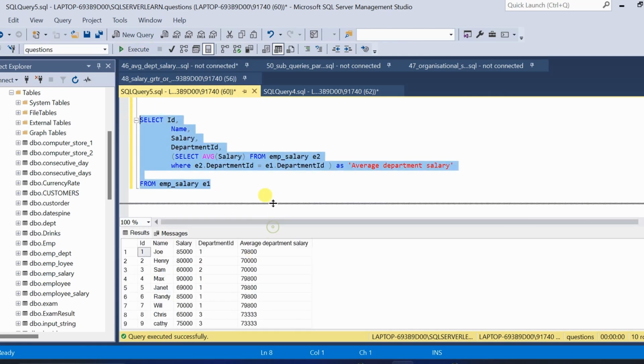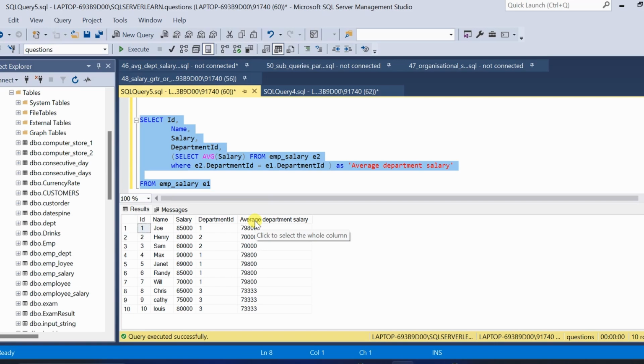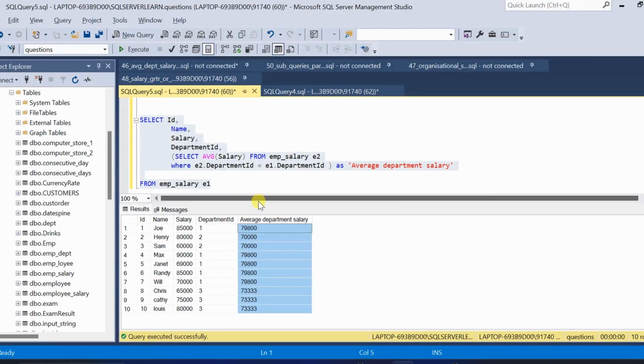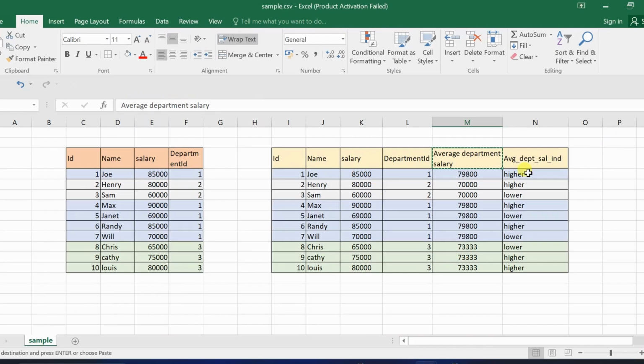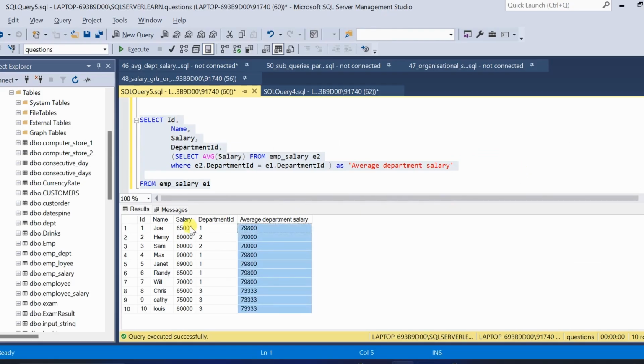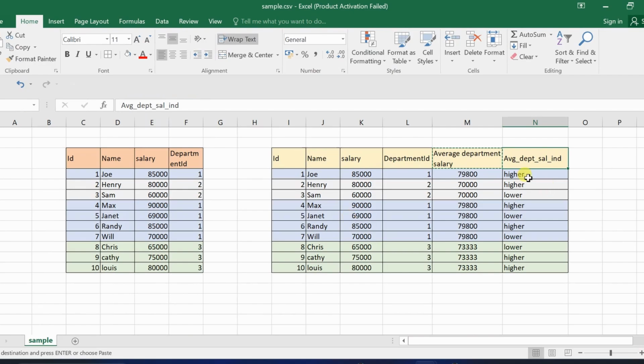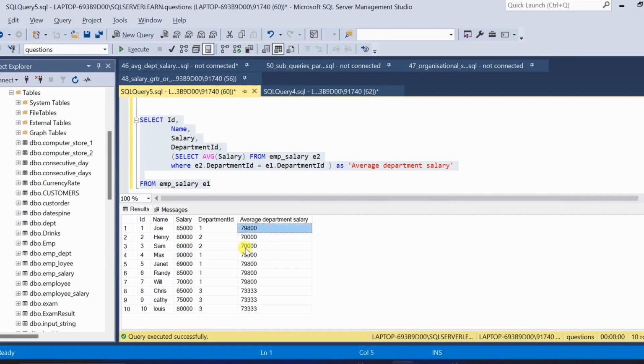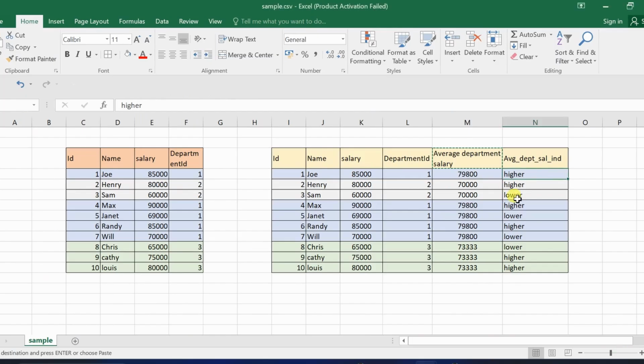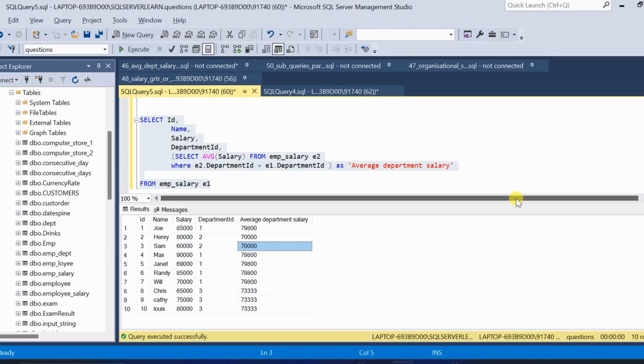So now we have the first column that we saw in the expected result, that is average department salary. Now what we have to do is compare the salary and average department salary, and create one new column, that is average department salary indicator. If the salary is greater than the average department salary, we should mark the salary as higher, and if the salary is less than the average department salary, we should mark the salary as lower. So now we have to find the difference between the salary and average department salary.